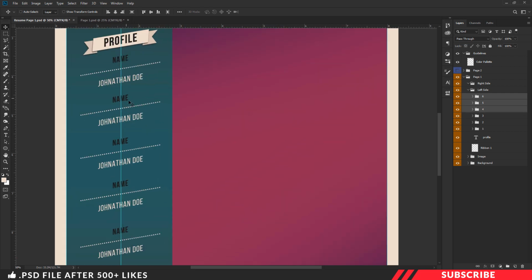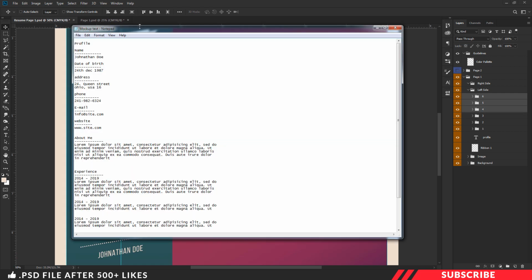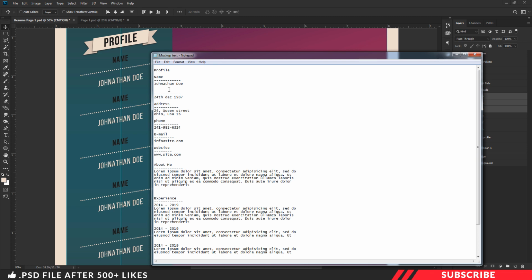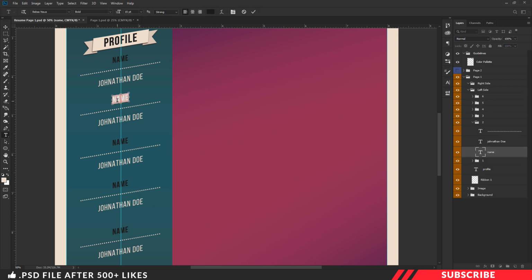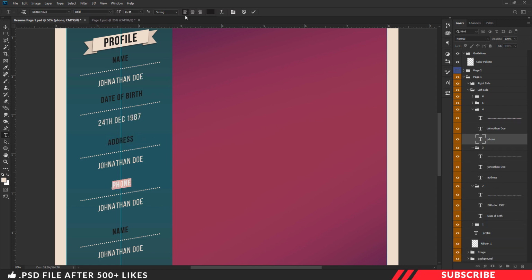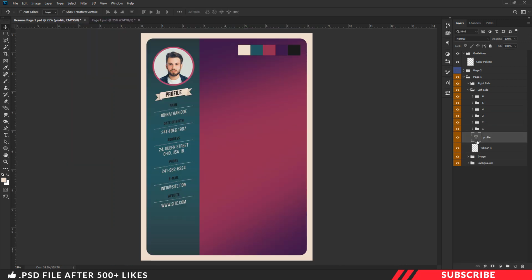Next, we are going to edit our text content. As I said before, already I have my text content ready in a notepad file. So all I'm going to do is just copy paste the content inside our canvas. I'm going to repeat the same for rest of the groups. I'll fast forward the process. I'm sure you know how it works.